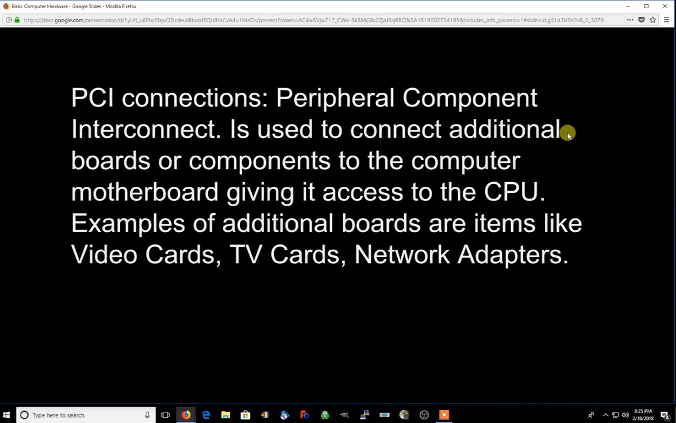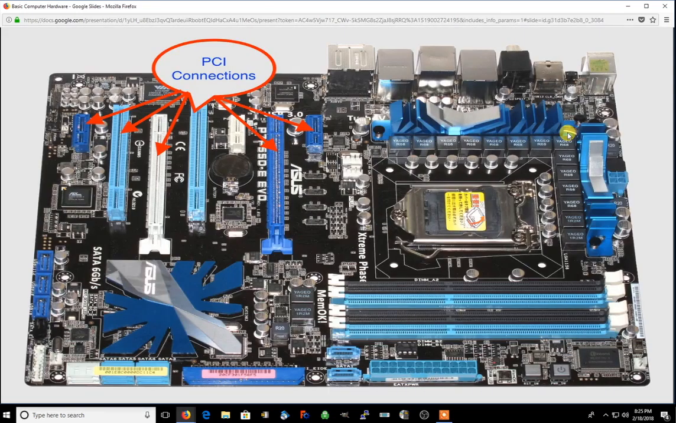And then there's the PCI connections. PCI stands for Peripheral Component Interconnect, and they're used to connect additional boards or components to the motherboard and the CPU. Things like video cards, TV cards, additional network adaptors. There's a whole lot of other things it could be. It could be, if you don't have USB, a USB board, or if you don't have FireWire, a FireWire board. But those are all the PCI slots. Now, notice the two really small ones on the very top and the very bottom, and then there's one white one in the middle.